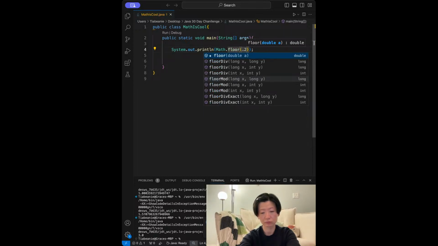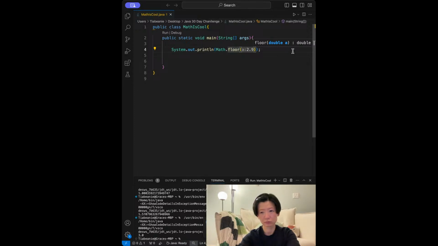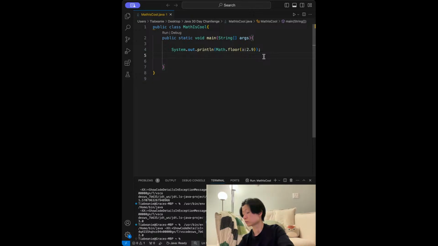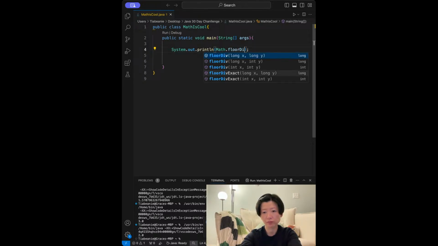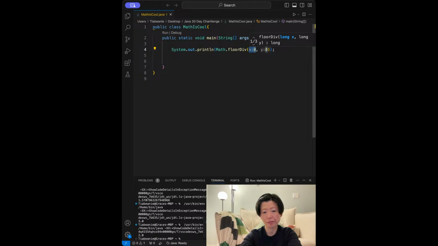So if I have like 6.999, since it's on the floor, we're going to round it down to 6. Floor div is dividing x by y and then taking that value to the floor. So if we divide 5 by 2, the answer is 2.5, but since we're flooring it, the answer will spit out 2, like that. That works with both ints and longs.